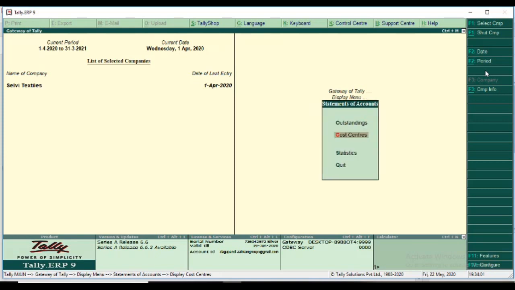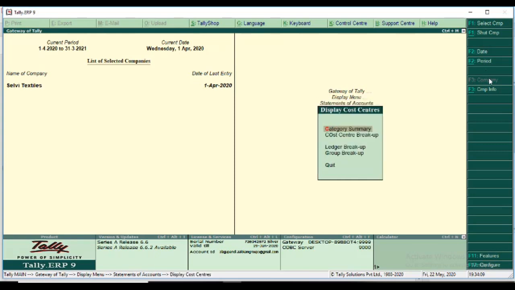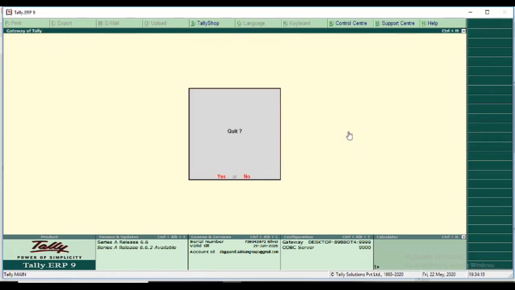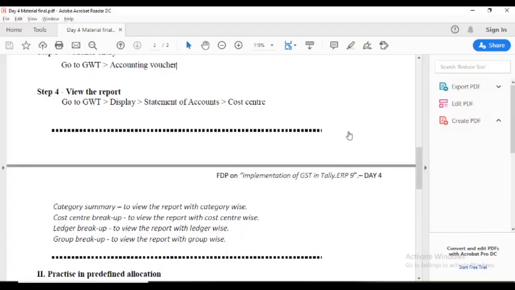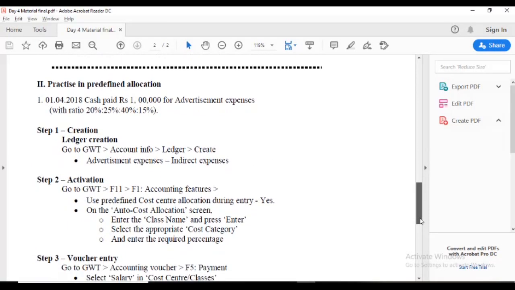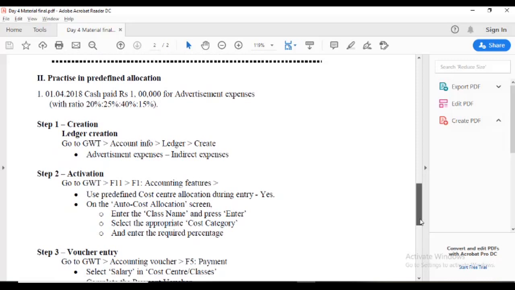In the sample material, I give one report from these four reports, one screenshot report. This report screenshot is in the material. Then I move to the second topic. The second topic is the predefined allocation topic.